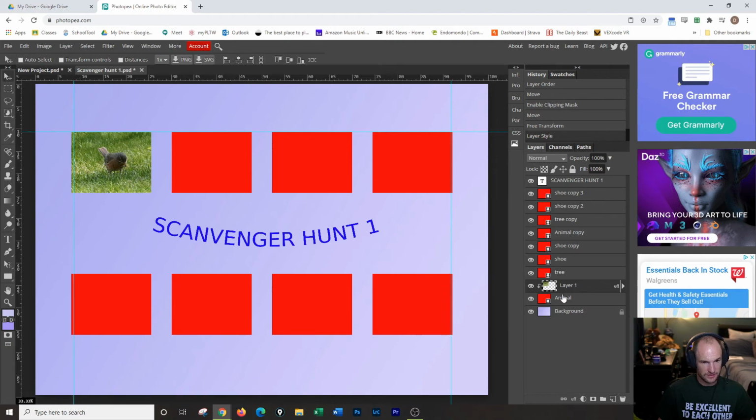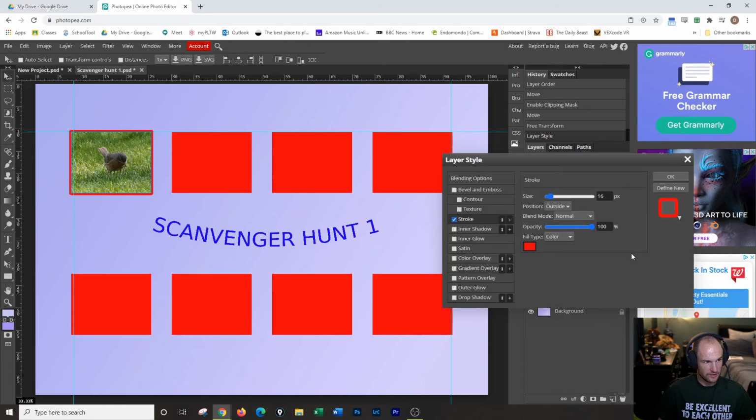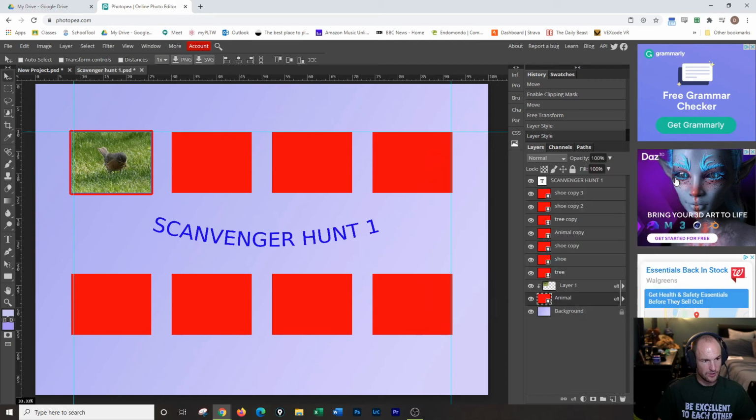Doesn't look like it did anything for me. I'm going to go here. I'm going to add stroke. There we go. Had to go on that layer. So we got the stroke on the outside. And now we could go to another layer.